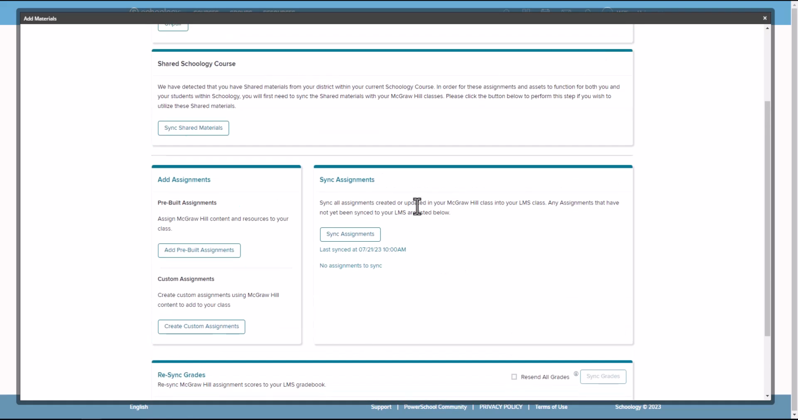The other thing I'd like to point out here is this sync assignment section. If for any reason you ever find that there are assignments that you created in McGraw-Hill or through this tool that aren't showing in Schoology, we actually check for those assignments automatically and will display them in this list. So if we detect that there's any assignments in McGraw-Hill that aren't yet in Schoology, we'll show them in this list. And once you click the Sync Assignments button, those assignments will manually sync into Schoology for you.